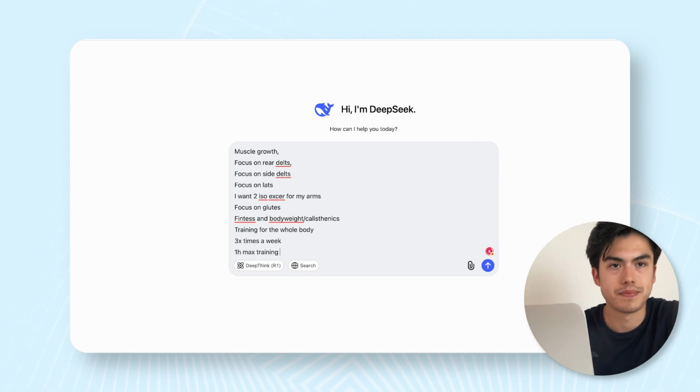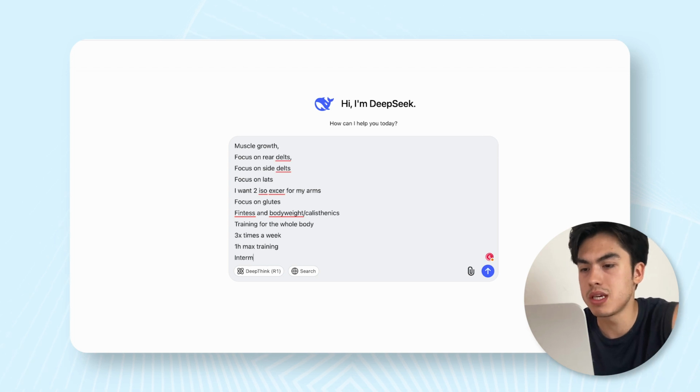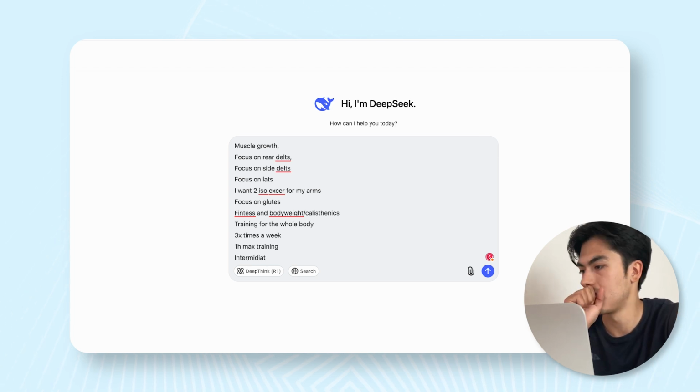As simple as that. It's maybe good to write down your experience, just as simple as beginner, intermediate, expert. For me, it's intermediate. So I'm writing that down, intermediate, something important to write down.